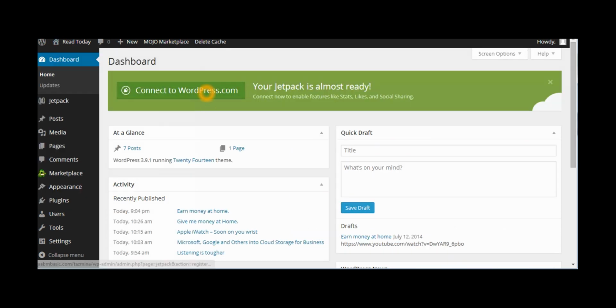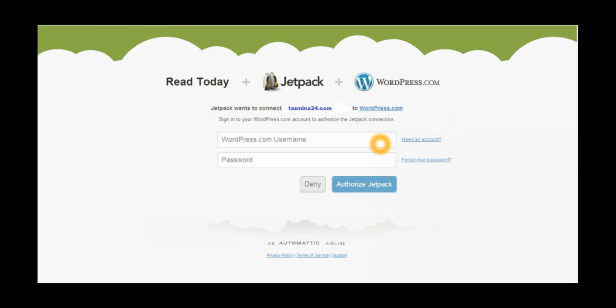On our dashboard, there's a link here, connect to WordPress. I am going to click on this here, which will direct me to the WordPress page. Okay, we are now on WordPress. If you want to connect Jetpack with WordPress, you have to sign up, or if you already have an account, you just need to sign in with your username and password. I already have a Jetpack account. If you don't have a Jetpack account, you're going to click on here, need an account. So I'm going to click on here.